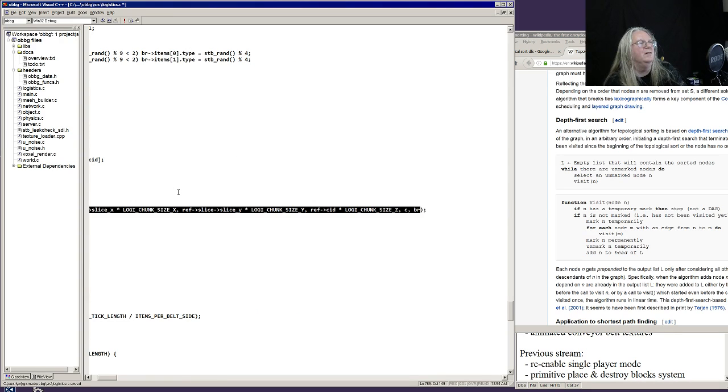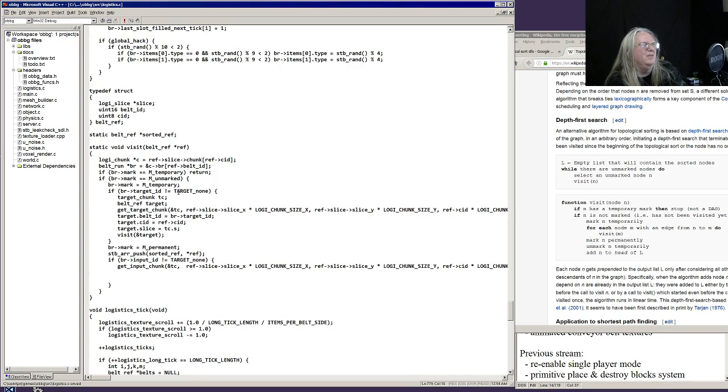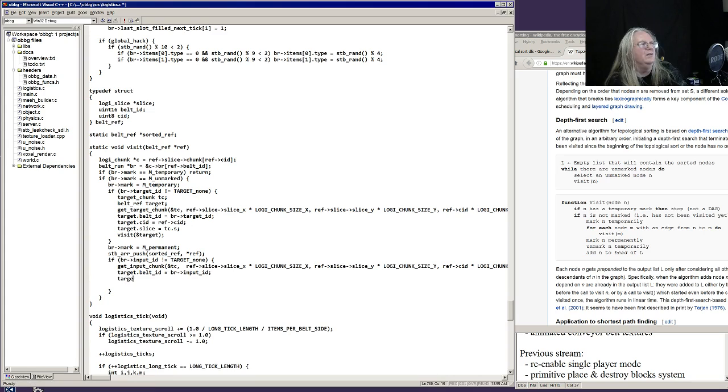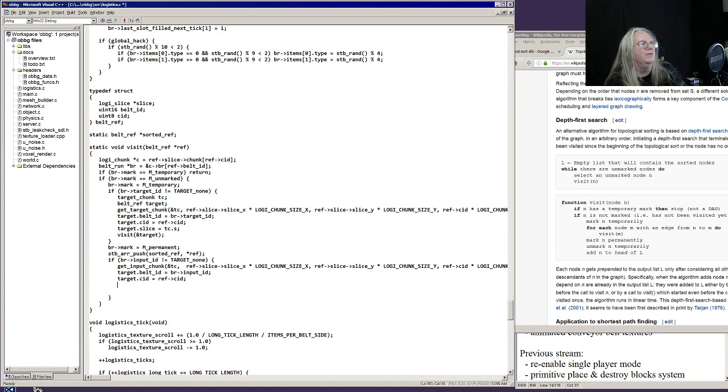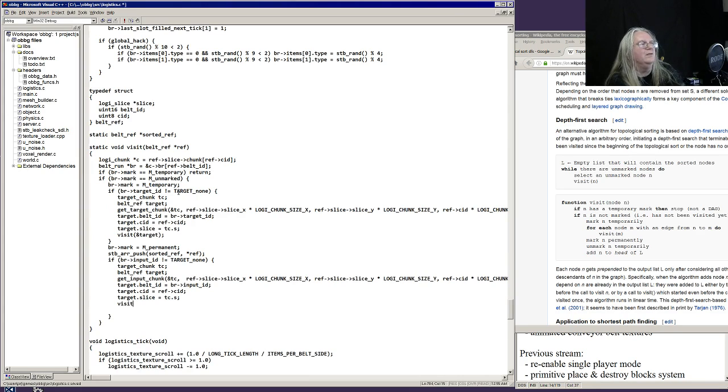Same thing again. Okay, so now we do that, and we say target belt ID equals BR input ID. Target SID equals SID. Target slice equals TC. To immediately visit, no, we don't want to visit it, we want to add it. So we do this as a while loop.